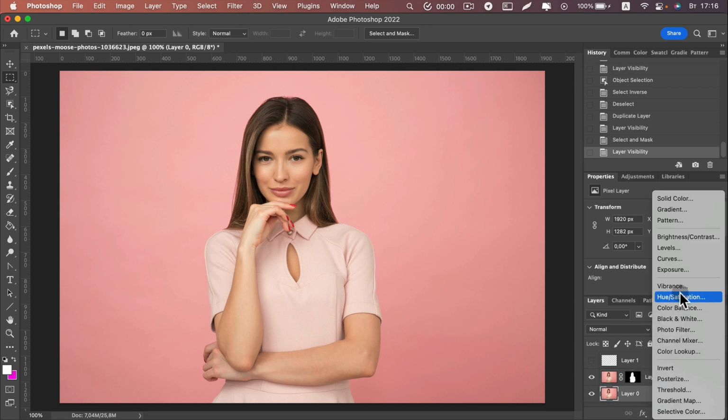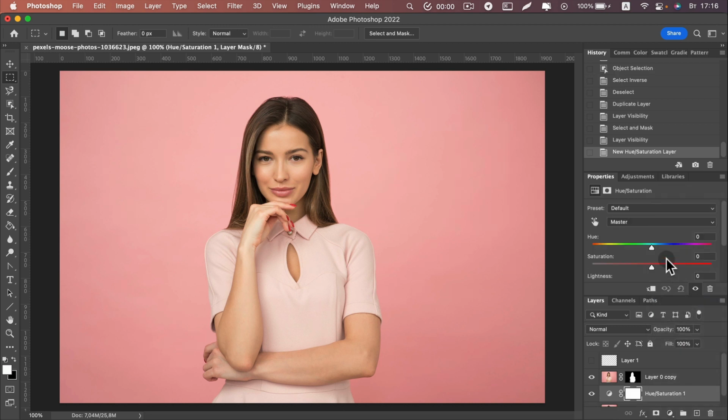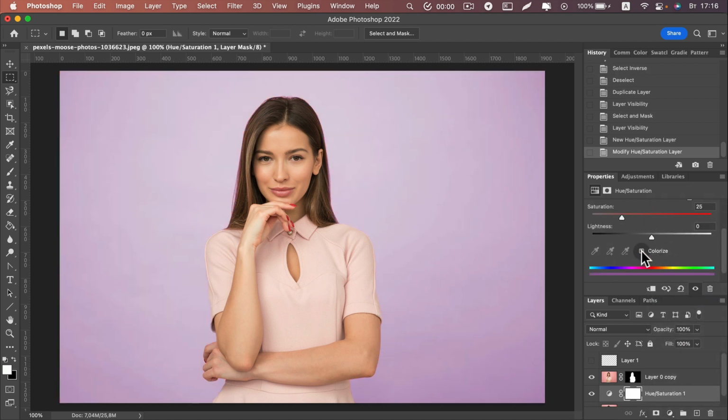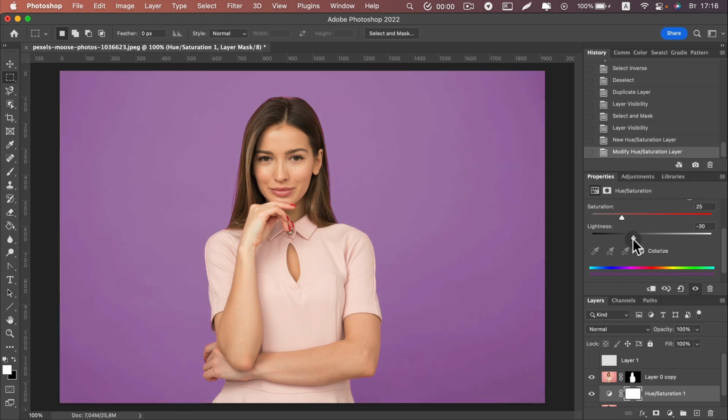Click the Create New Fill or Adjustment Layer icon and select Hue Saturation. Check the Colorize checkbox and use the sliders to adjust the dark background.